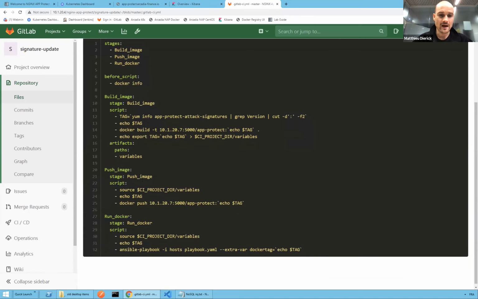Second step, I push the image into a registry. So I have a registry. In my lab, in my environment, I have a registry where I can push a Docker image. So I push the Docker image to this registry with the tag. And the last step is an Ansible playbook. So I run an Ansible playbook to start this Docker, okay? I have a playbook, very simple, I'm going to show you, where I just define the tag.